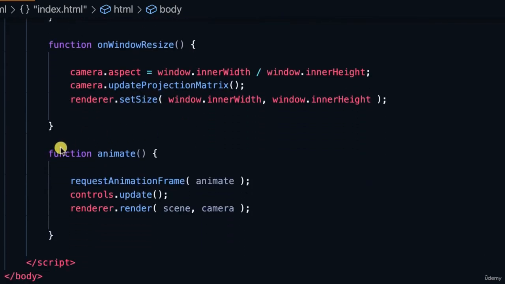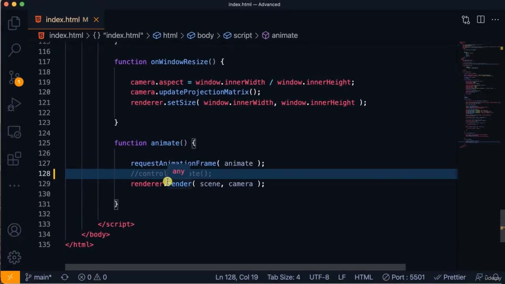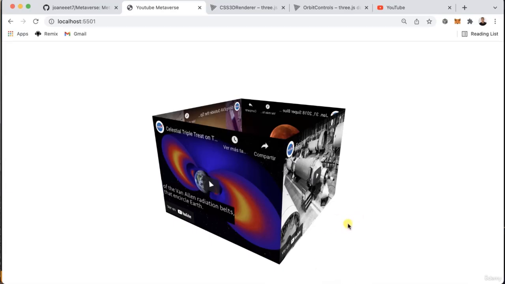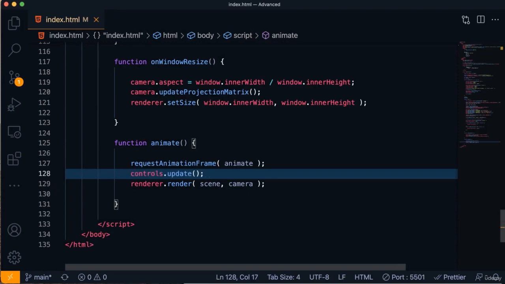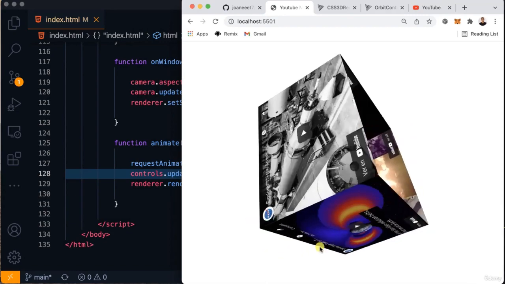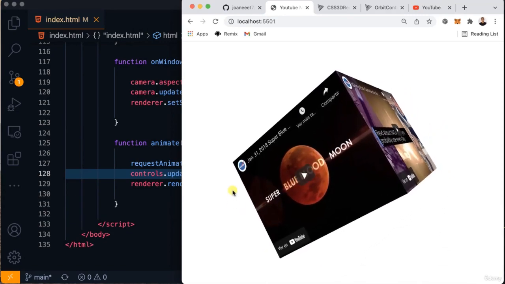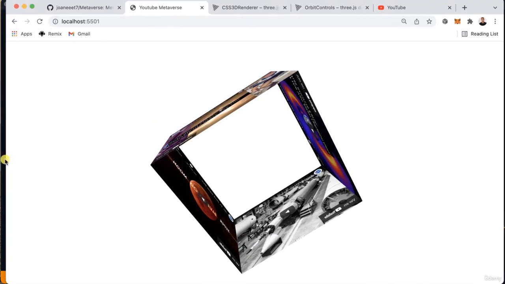Now, let's go further down here, and in the animation, we can actually comment out the line that says controls update, and let's see what happens when we do that, okay? So let's see what happens in the metaverse. If we comment that line out, even if I move the mouse, it doesn't move anymore. It used to move before. Let's remove that comment right here. And what happens? We can move the object around. You see? That controller lets us move around the metaverse using the mouse.